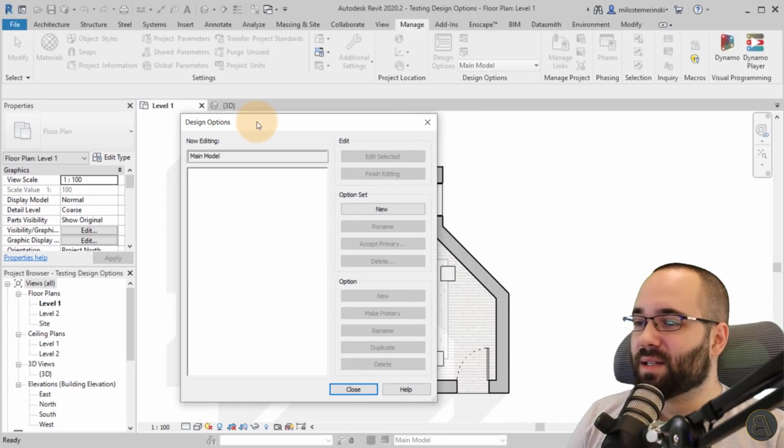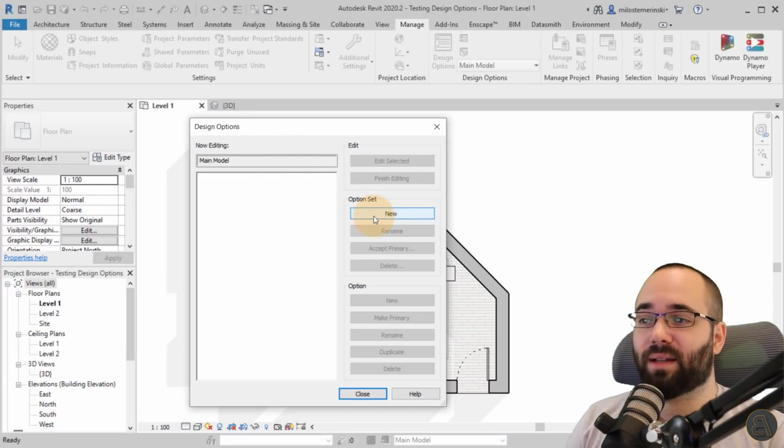So in this case, because this is a floor plan design, we first have to create an option set. This is defining the area of the model that's going to be tested.